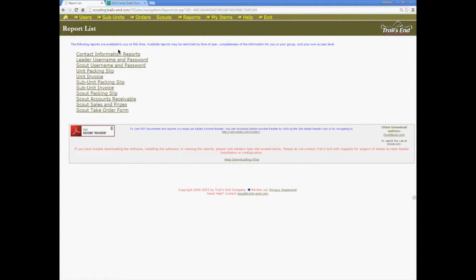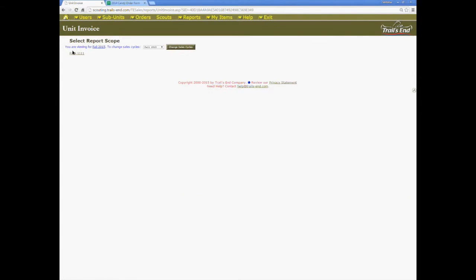The last section is the report section. The report section is pretty straightforward. Pretty much everything here is pretty self-explanatory. The piece that's handy, especially for your unit treasurer, is that you can actually pull your unit invoice for your unit right here. So let's see if it downloads or where it downloads for you. There we go.